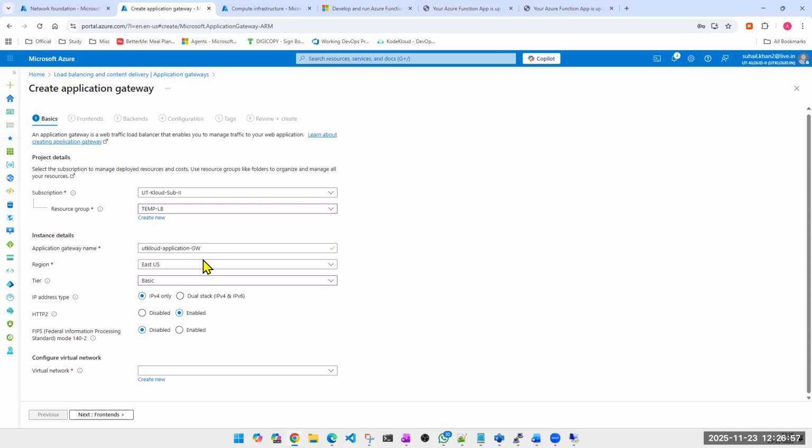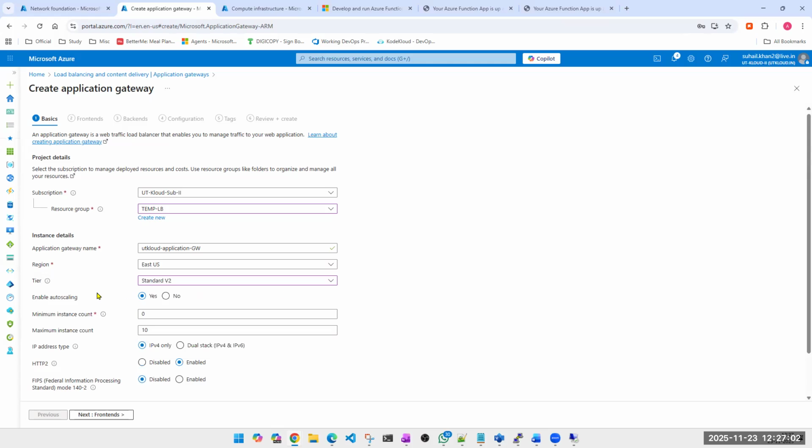What exactly do you mean by instance count? Auto scaling is the feature. No, not this instance count. When I say auto scaling, what is it exactly going to do? If I keep minimum 0, maximum 10, what is it going to do? What do you think? We will be able to create only 10 virtual machines at the back end of application gateway. Okay. What about others?